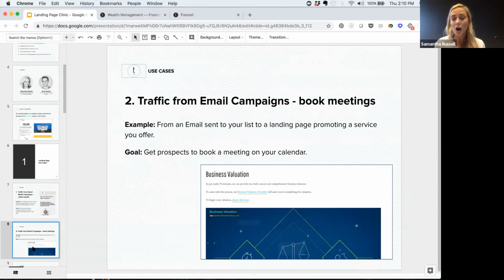So in this case, our email might say something like, book your free business valuation meeting. So connect with us to get a meeting on the books to find out what your business is worth. And you can create a whole landing page about how you work with companies to help them assess what their company value really is, what it's worth, and you can help them create that valuation.